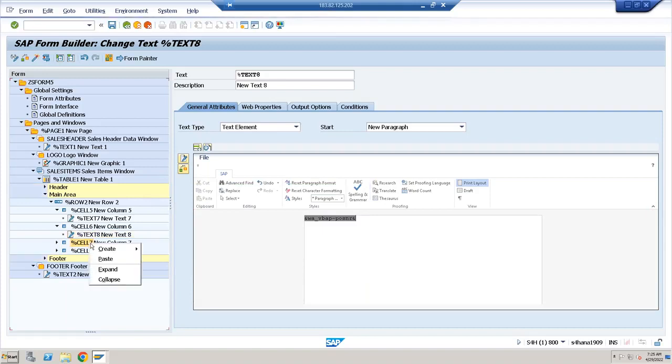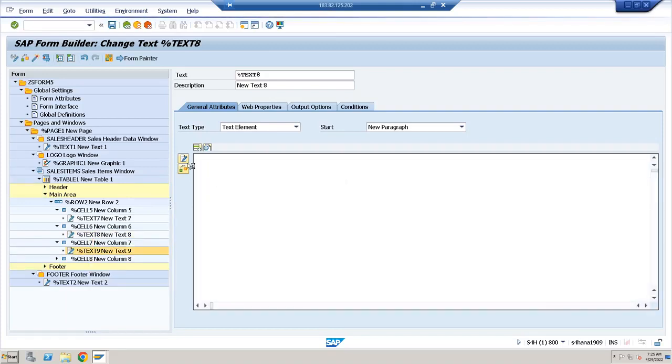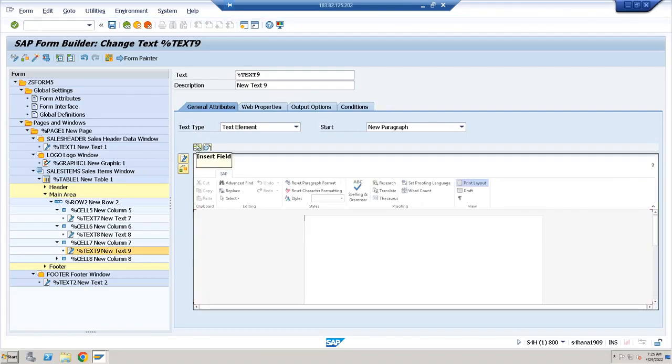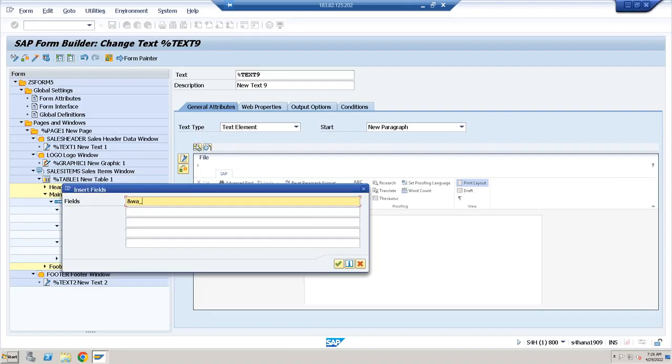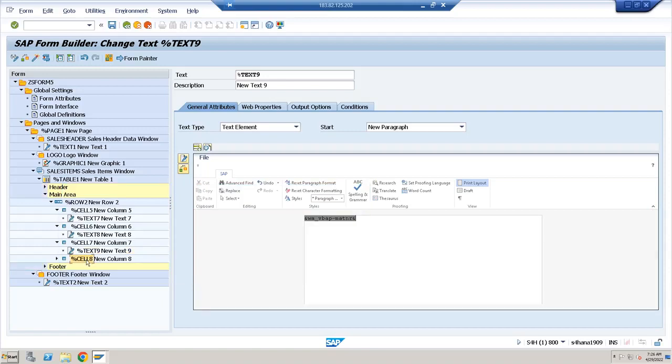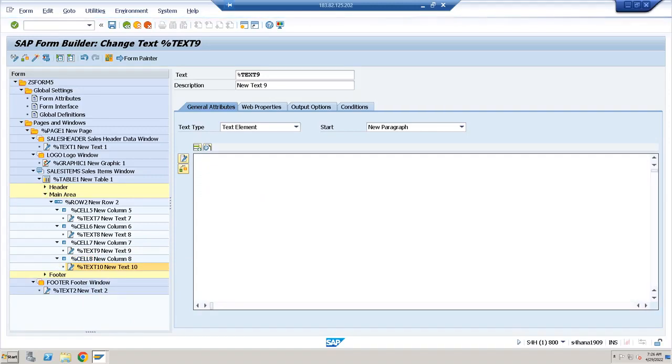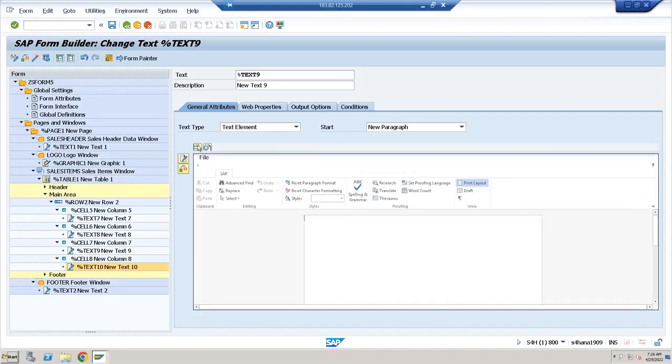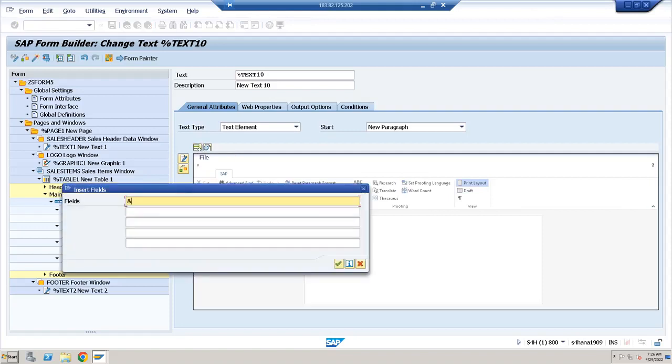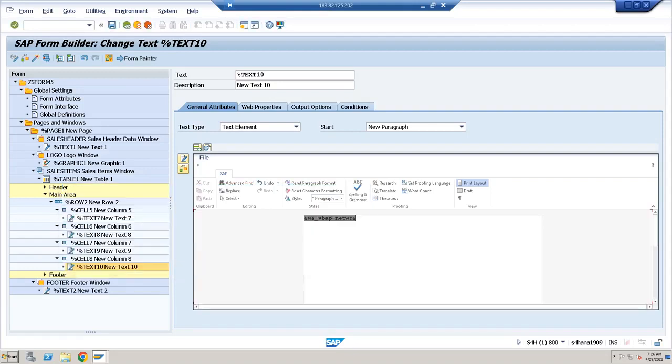Then again right click on cell 7. Create what? Text object. A text object gets created. As part of this text object, again I'll insert the field. What is the next field? MATNR, material number, MATNR. Then again right click on this, create what? Text object. I'll click on Insert field. Ampersand W underscore VBAP hyphen. What is the next field? Last field, NETWR. I created 4 fields.